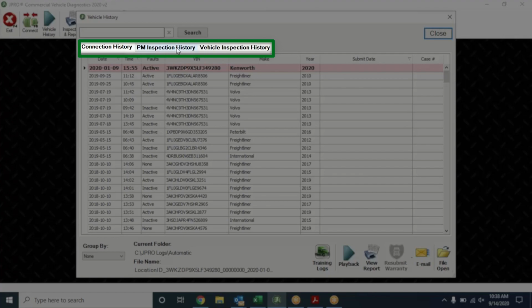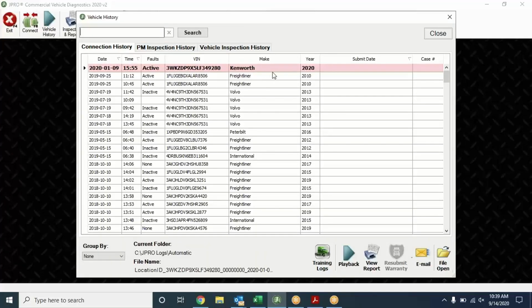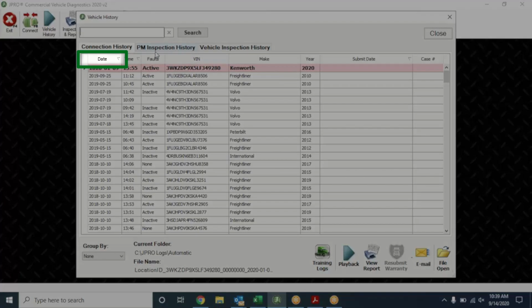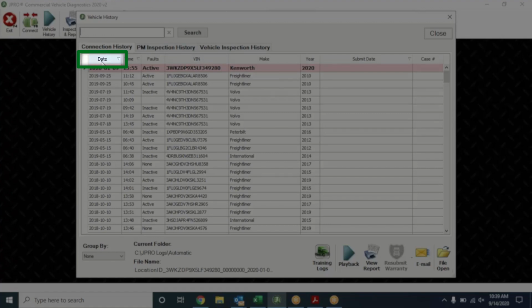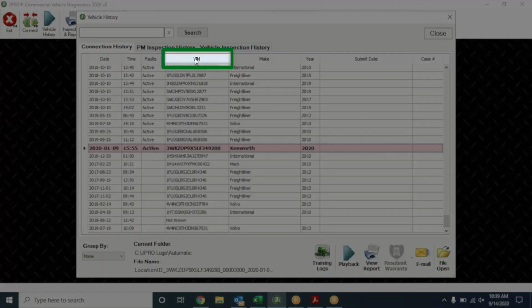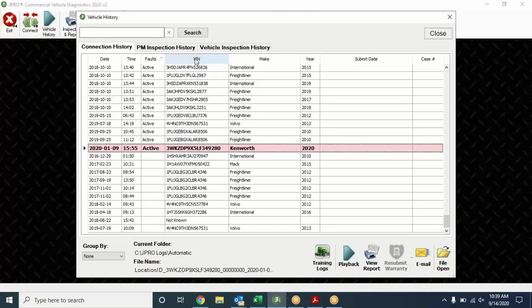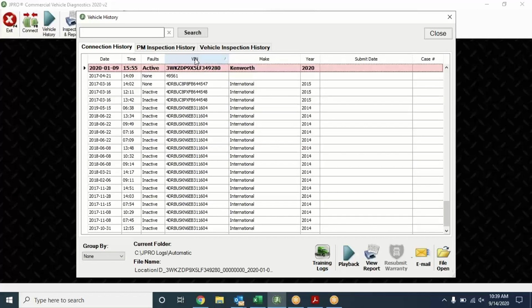You have multiple options to access the log file you are looking for. First, you can search for criteria such as the date recorded or the truck's VIN. Or you can click any column header to change its sorting method. Once you locate the file, you can review it.